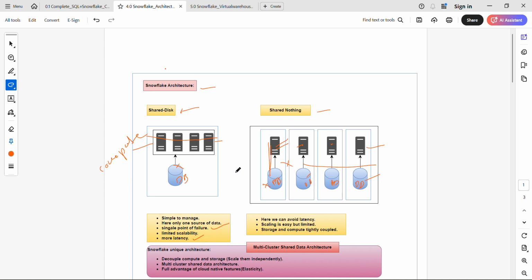The problem here is scalability, limited scalability. Here also we can easily scale, but this one is also limited. So these are the problems. Here is the latency problem, and here it is tightly coupled.